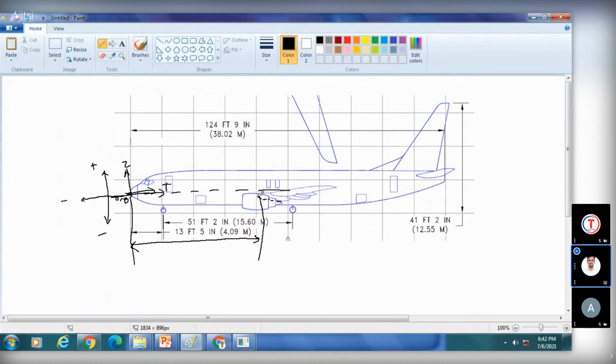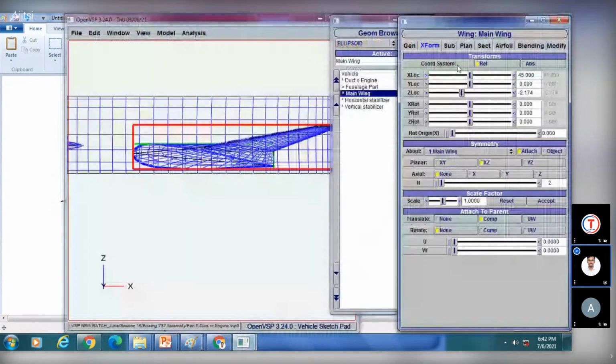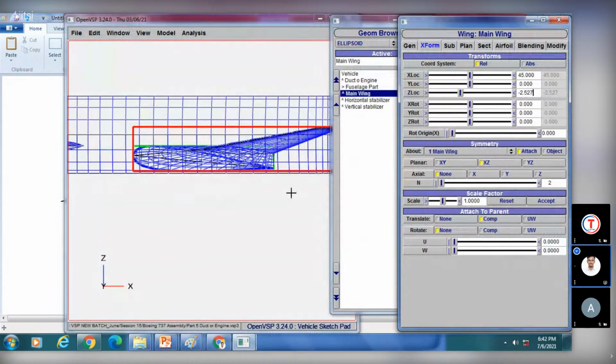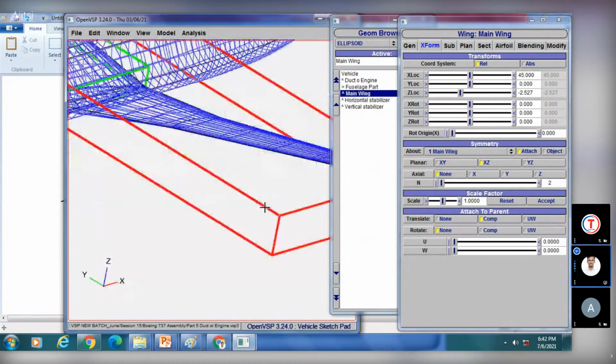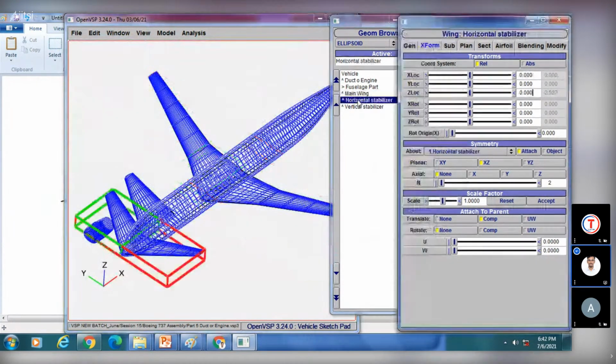Here we have to look at our wing, which means from here to here the calculated length is minus 2.57 feet. So that is minus 2 point, we already have minus 2 point, so just type 527. Enter. Okay, so the wing has been assembled perfectly. Now we'll go to the next component, our horizontal stabilizer.